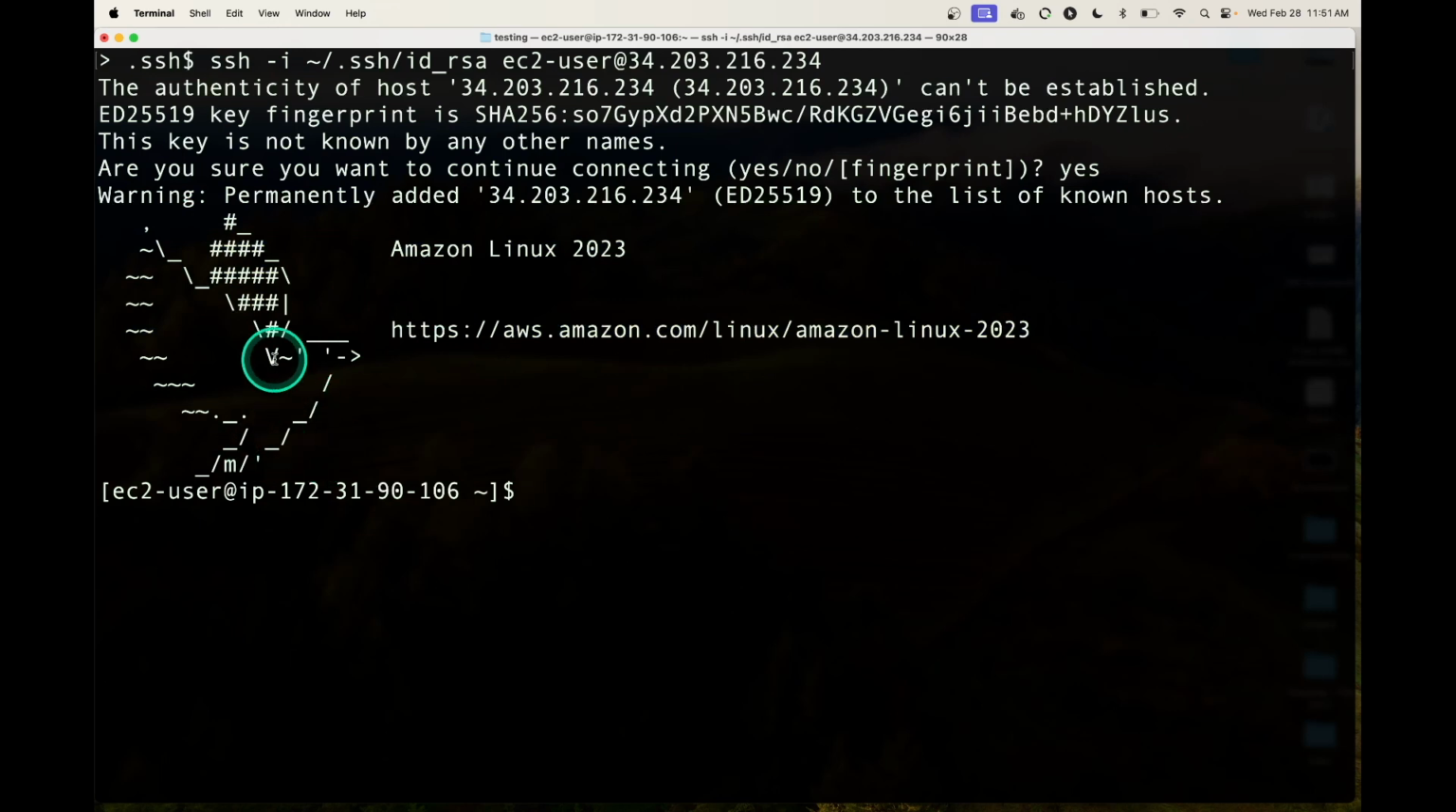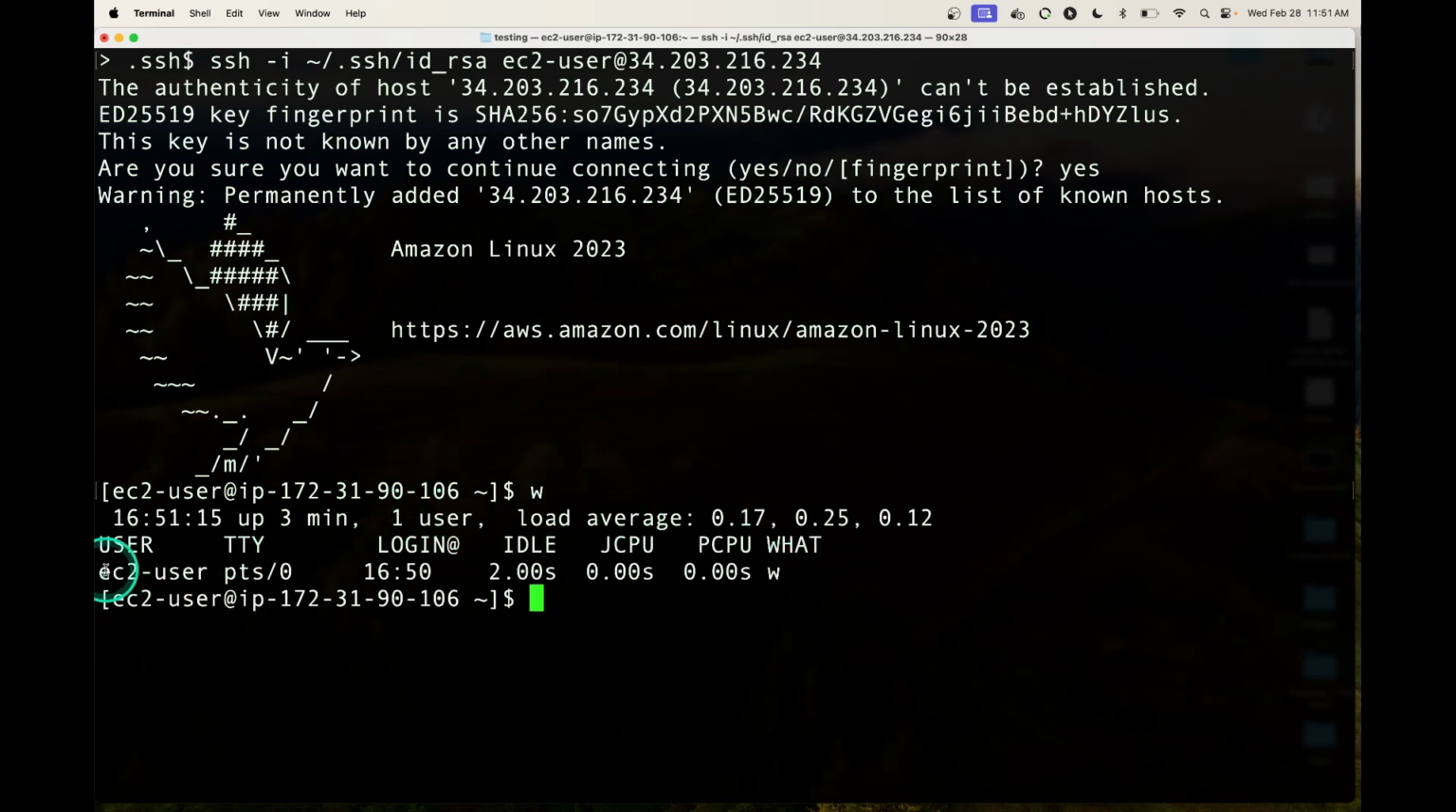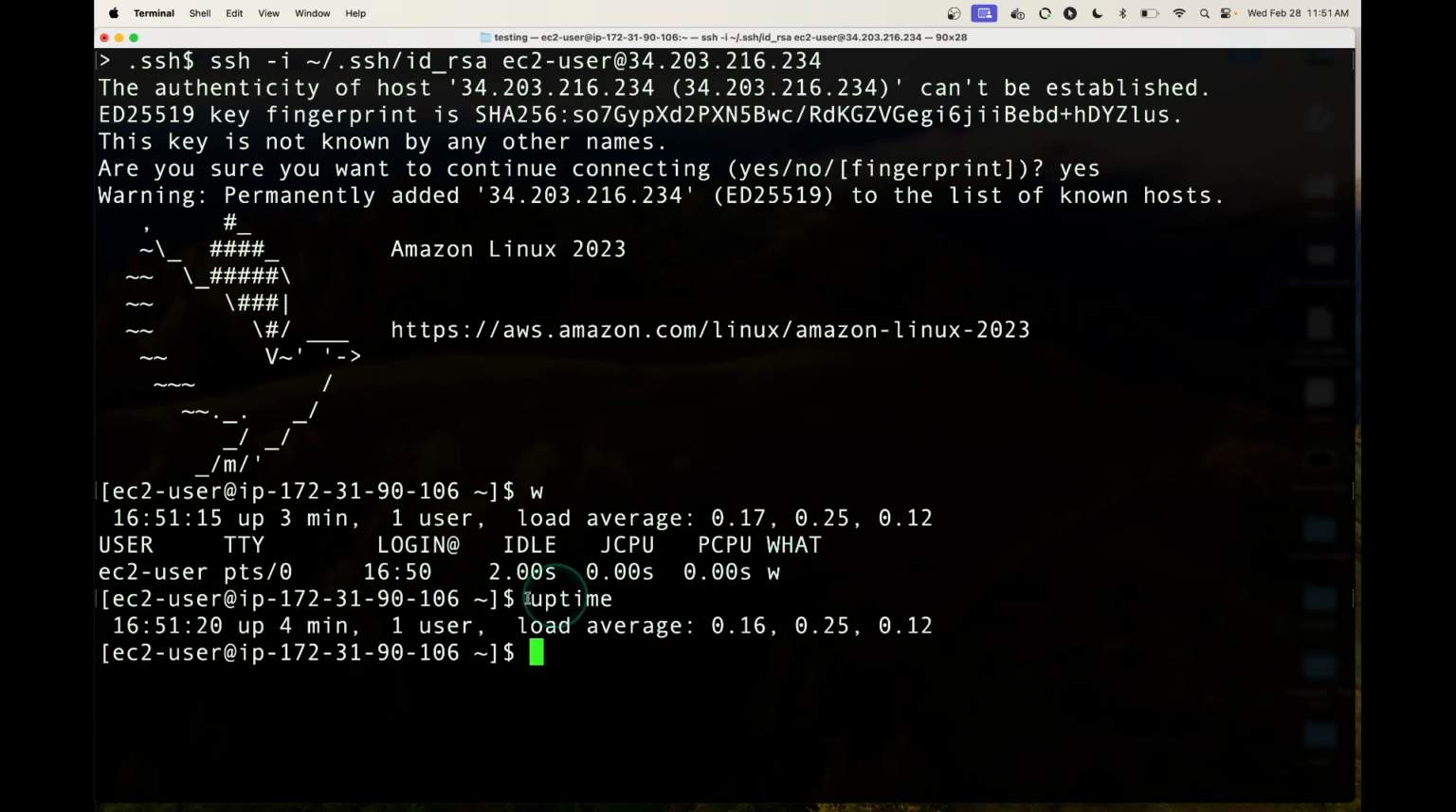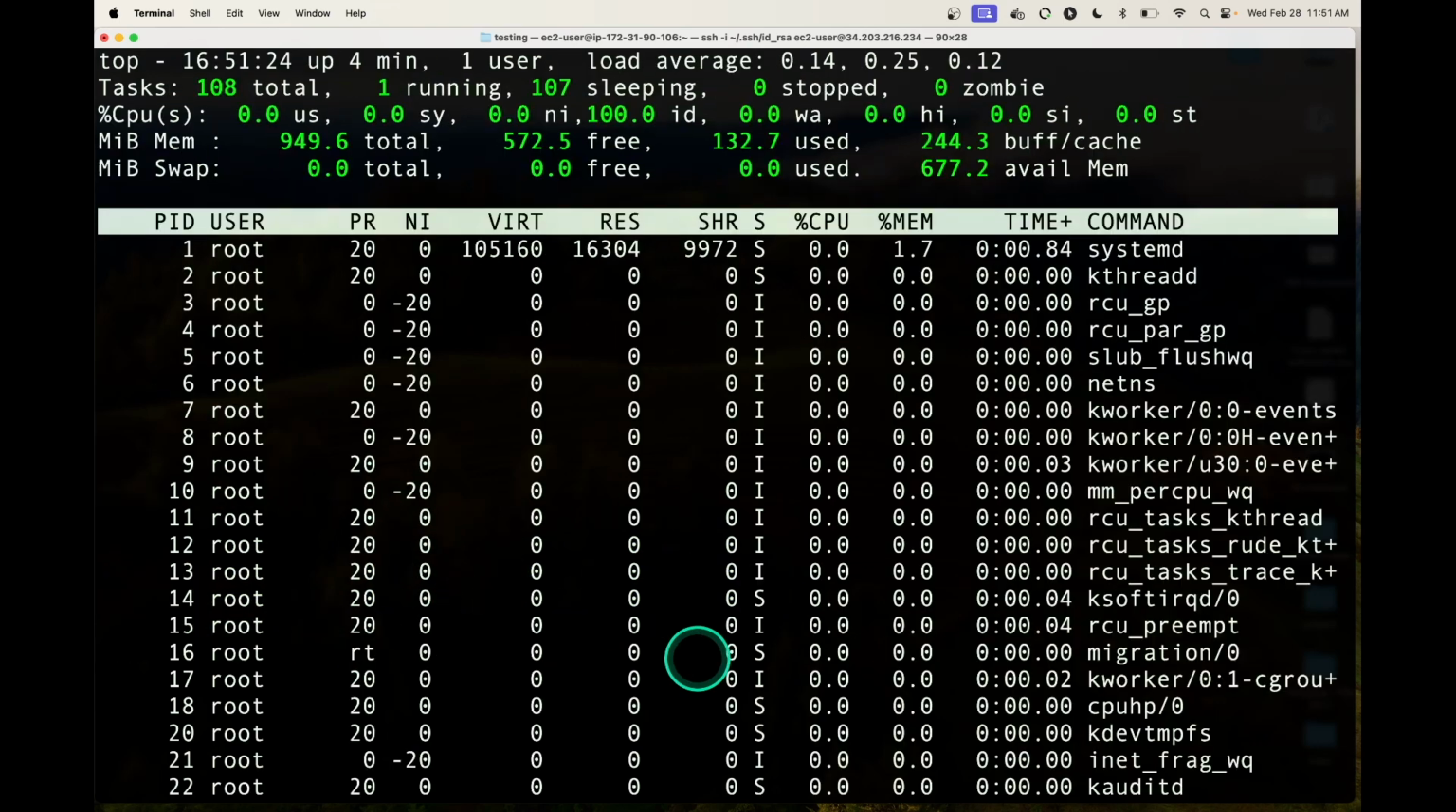These are called ASCII art. ASCII art is always kind of cool to look at. So check it out. We are signed in as the EC2 user at this host, and I could type w to see who's logged in, and it's only us right there. I could type in uptime and see, oh, it's been up for 4 minutes. I could type top and see what processes are running. Here's a bunch of things, kworkers running, migration, and so on.